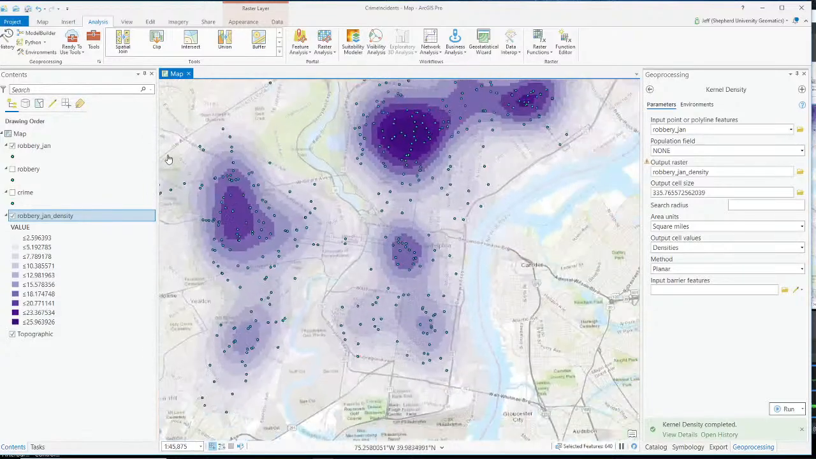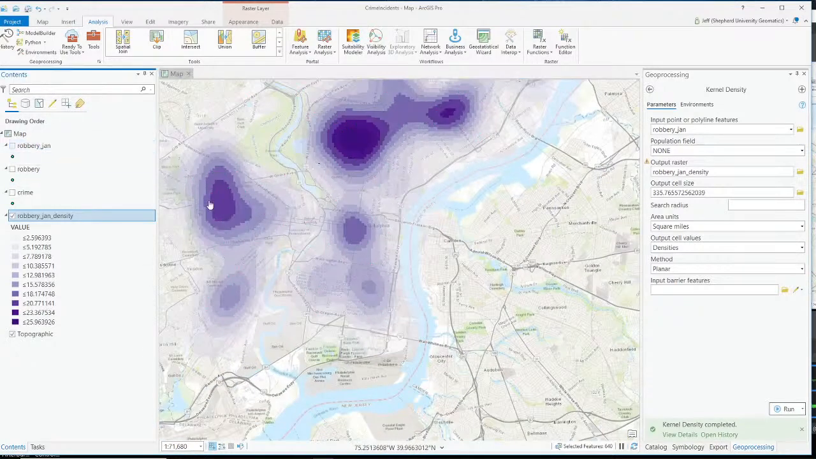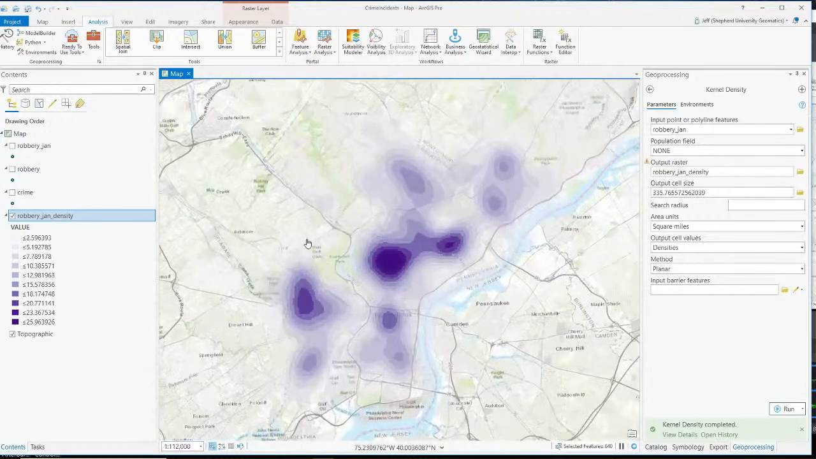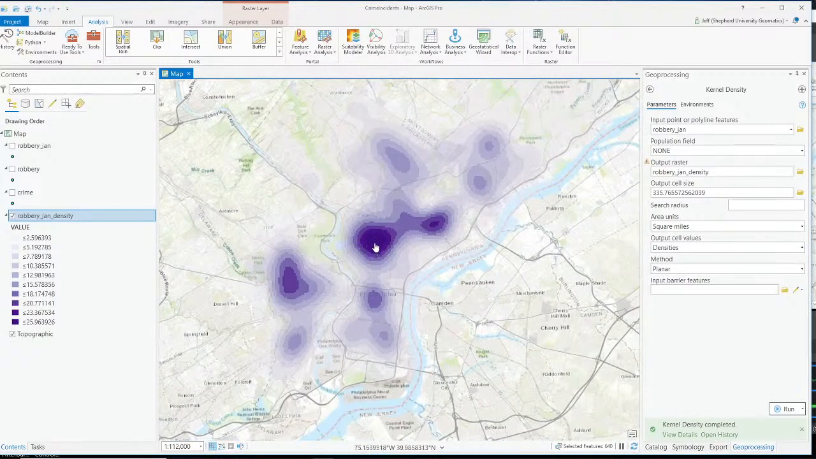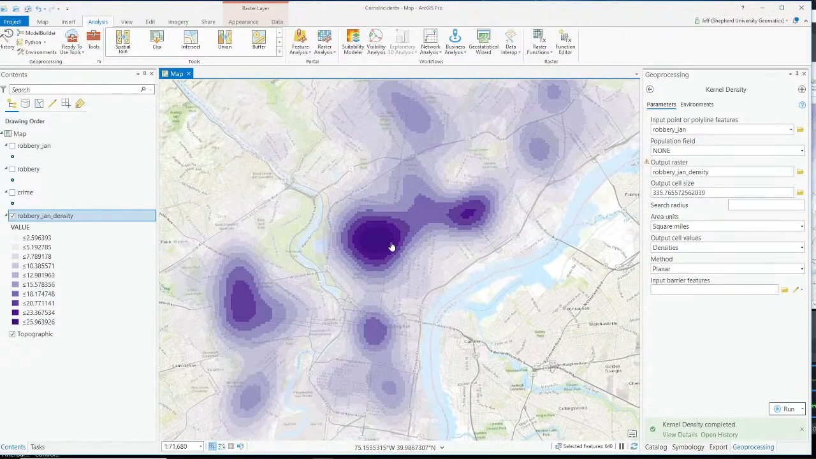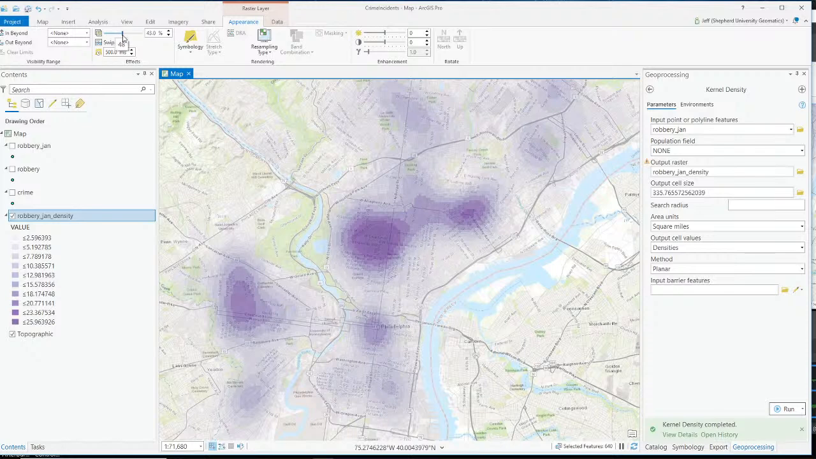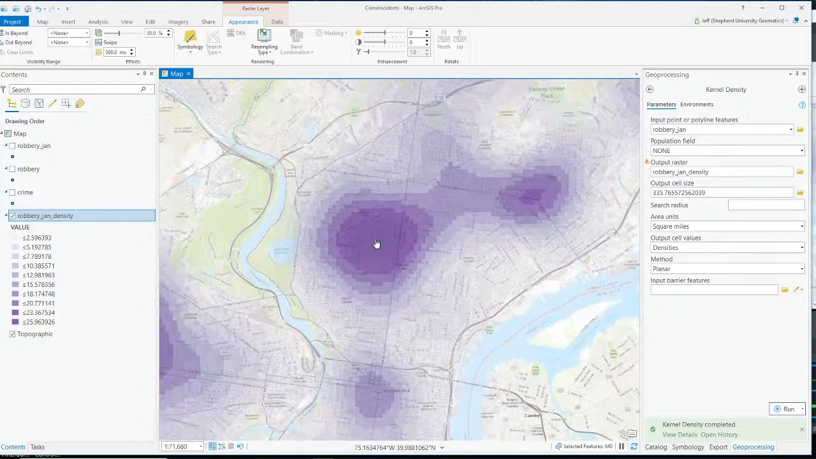So you do have these hotspots. Well, these clusters of where robberies occur, and you've quantified it. It's pretty cool. So let's make this a little bit transparent. Maybe that's too much. Here we go, 40%.